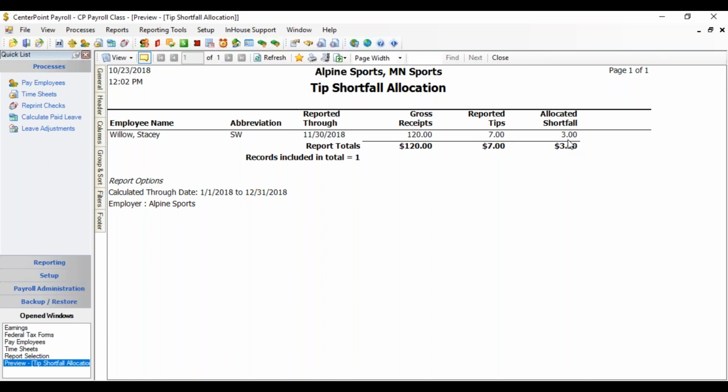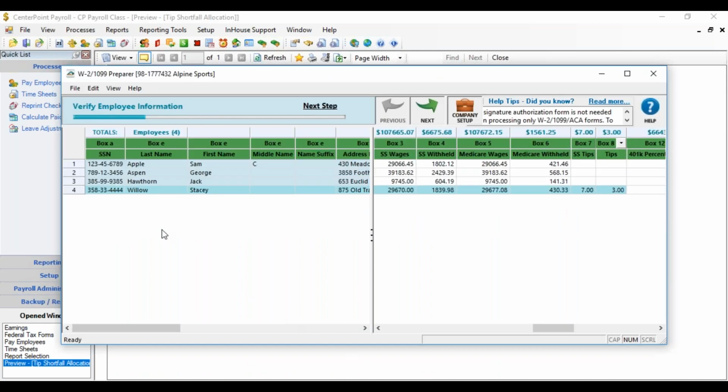allocated shortfall of $3. And then we can also see, if we run the W-2 on Stacy, which I've done here, that we have her Social Security wages and Medicare wages, which have a $7 difference, because it takes the tips, the Social Security tips, and puts them in box 7, and under box 8 is the $3 tip shortfall allocation. So that is reported correctly on the employee's W-2, and that would also be the information that you would use on your Form 8027.